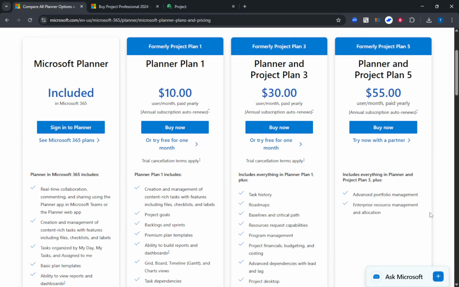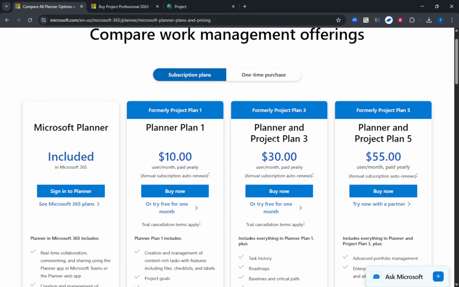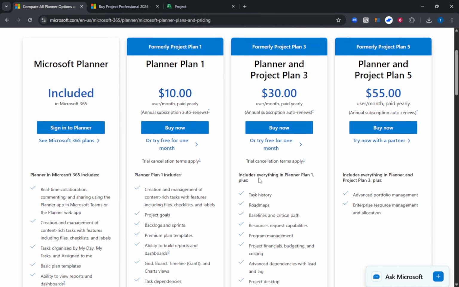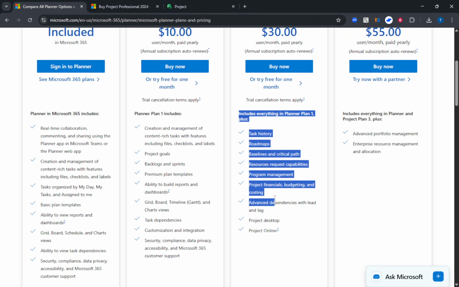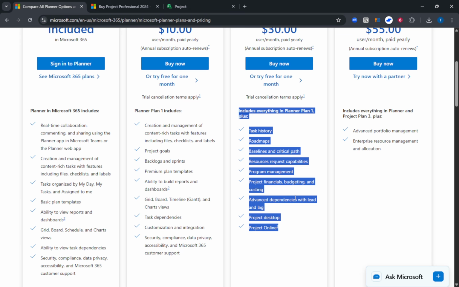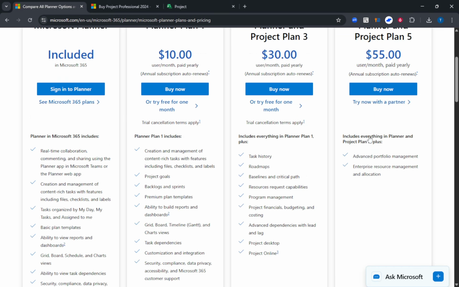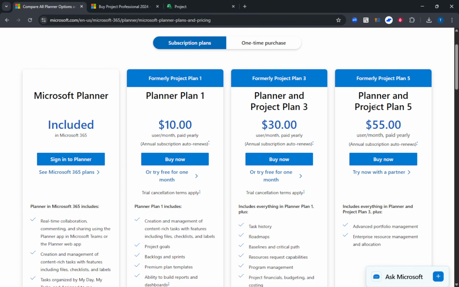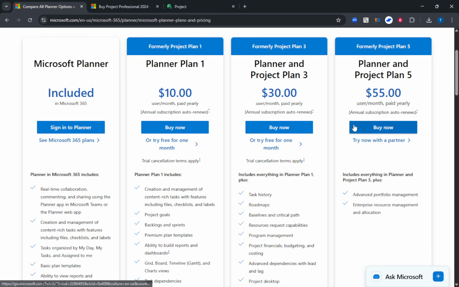Planner and Project Plan 3 adds advanced scheduling, resource management, and access to the desktop client and is usually around $30 per user per month. Planner and Project Plan 5 is the top tier, designed for portfolio management, advanced analytics, and enterprise capabilities, generally around $55 per user per month.